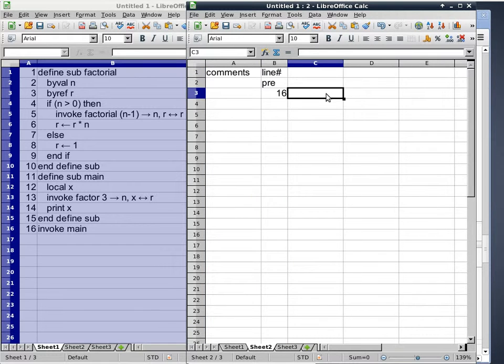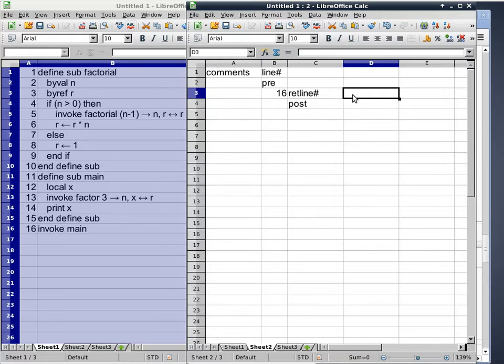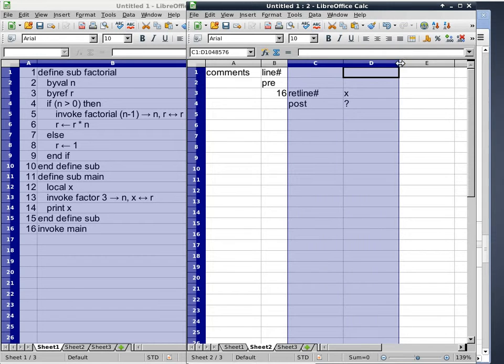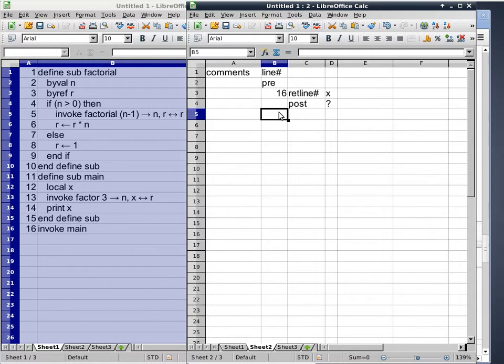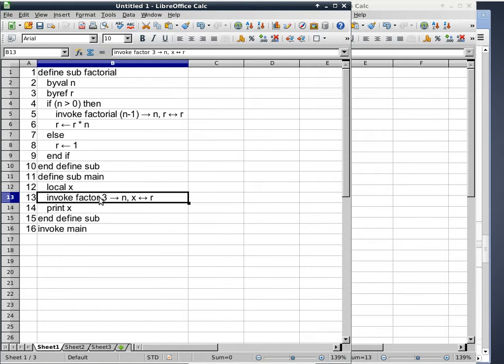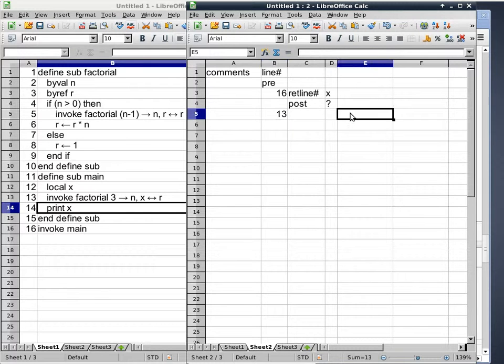Okay, this part is kind of boring. Return line number is posed. Main has a local variable x, which starts with an unknown value. Then we go into the subroutine main, which is starting on line 13. Line 13 is invoking factorial. And that's going to be another return line number allocated. And this time the return line number is line 14 because the invoke is on line 13.